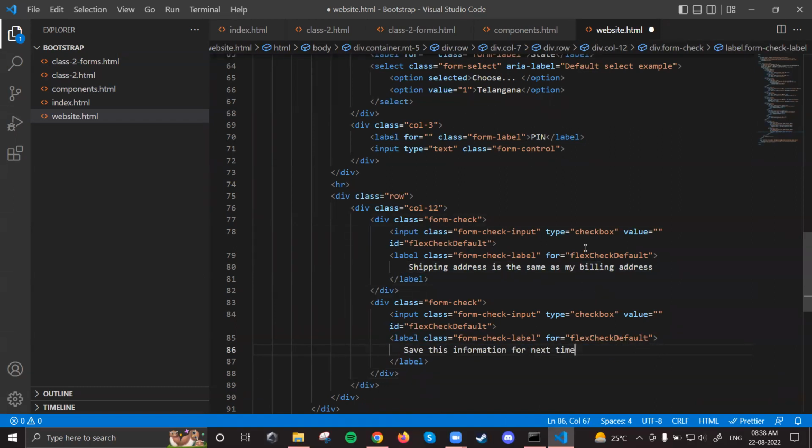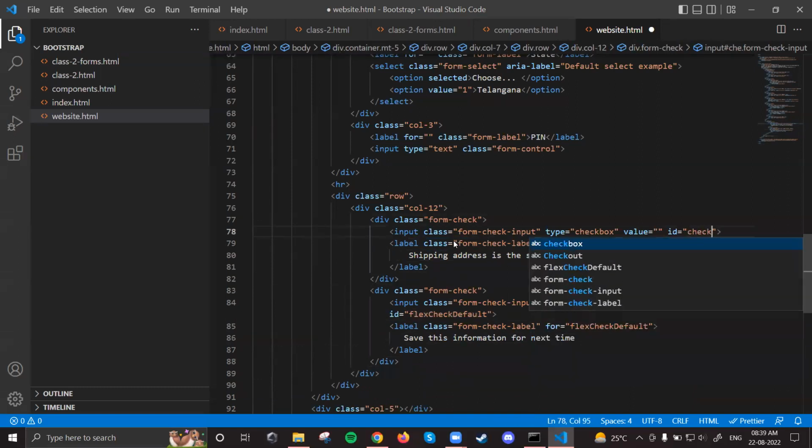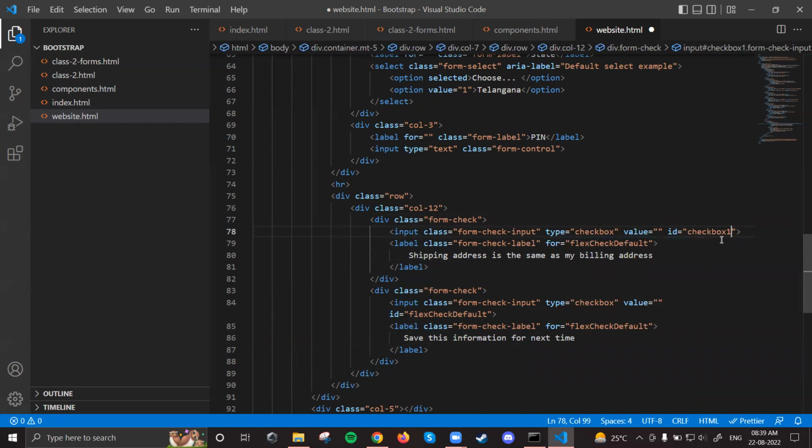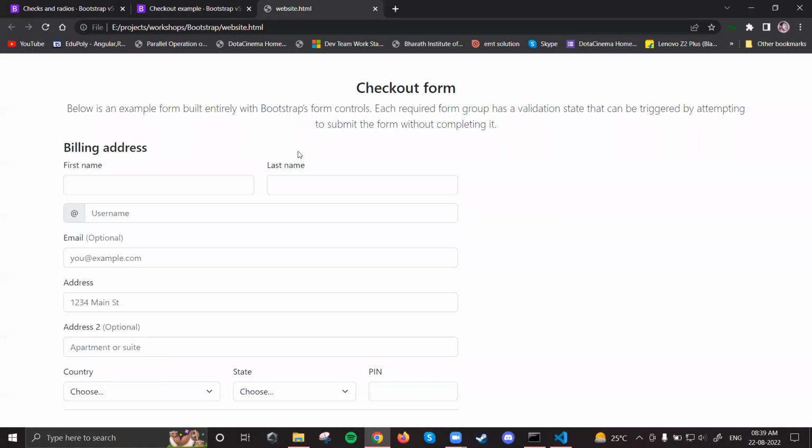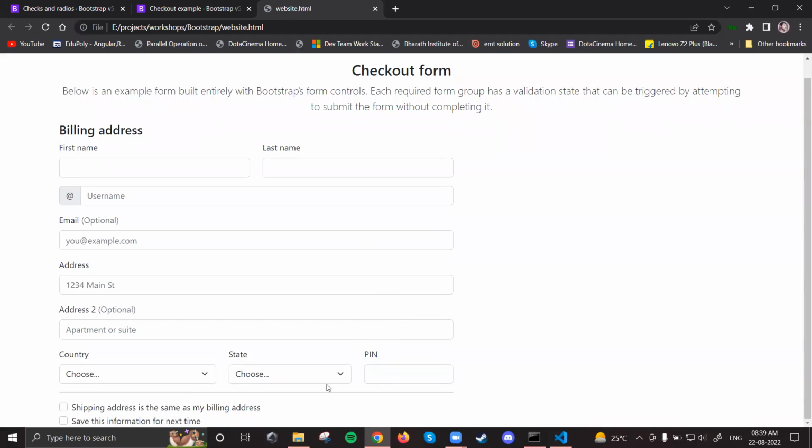And here some ID is there. Where is that ID? Yeah. So this ID should be different. So I'll write here checkbox 1. And this ID I'll put it as checkbox 2. And the same ID should be pasted in the for attribute. Checkbox 2 and the for. Okay. Fine. Now let's see. Yeah, it is looking like this. So it is fine. So this is what we wanted.